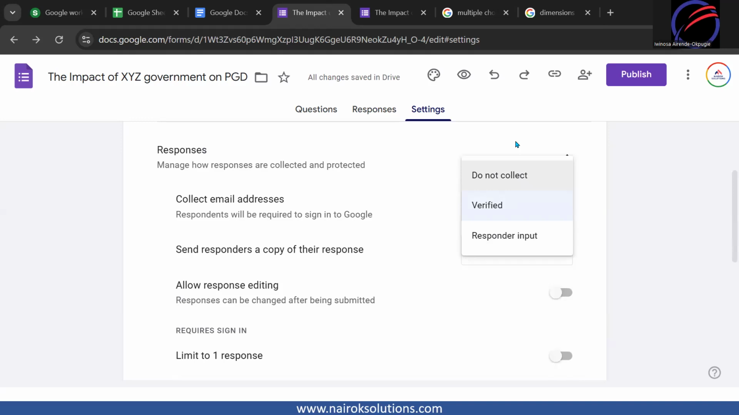It means that if you say verified, whoever is filling this form, the person's email address must be correct. That is verified. However, if you leave it on respondent input, it means whether the person makes a mistake or not, it really doesn't concern you. All right. So for this, I don't think we want to collect email addresses. So I'll leave it at do not collect.